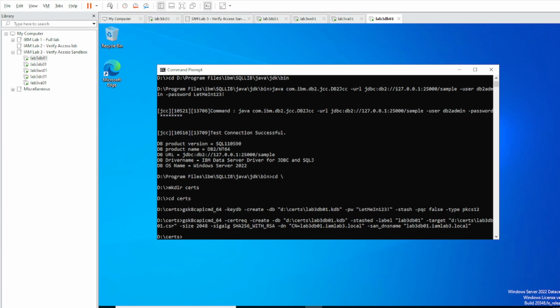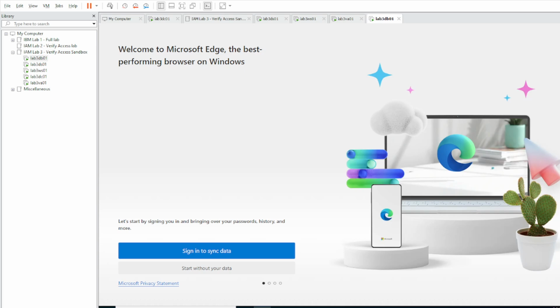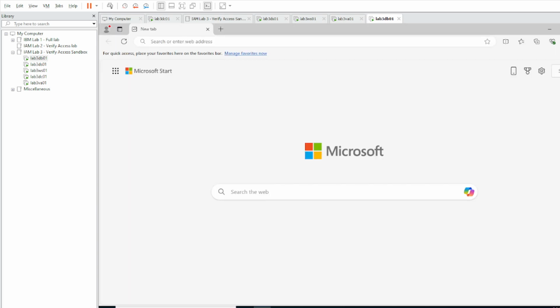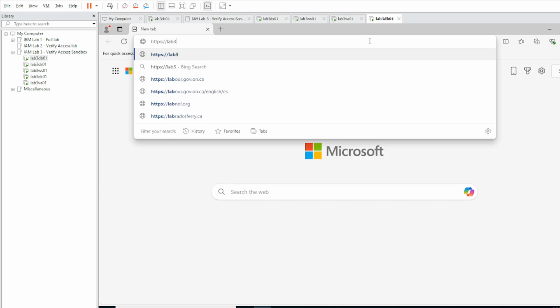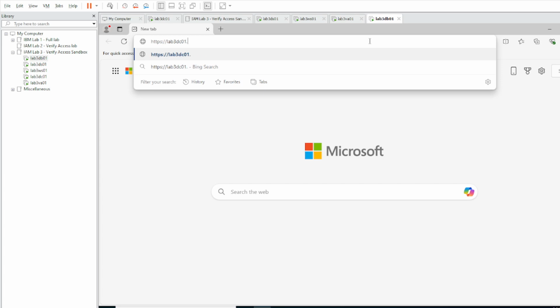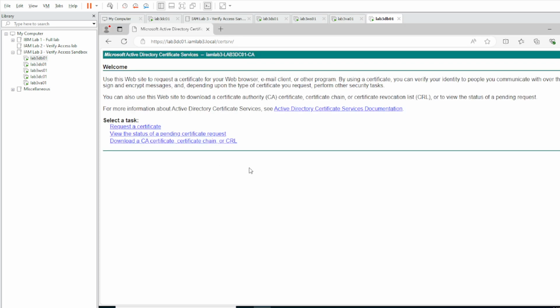The next thing we do is go to our domain controller. So let's open up a web browser, and I'll update the web browser so it's a little more acceptable. All right, next we're going to go to https://lab3dco1, which is our domain controller, .iamlab3.local/cert_srv. It's going to need me to log in here, so I'll just log in with the admin. And now I can request a certificate.